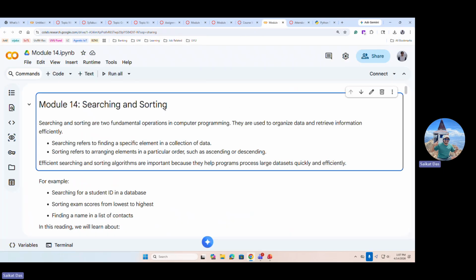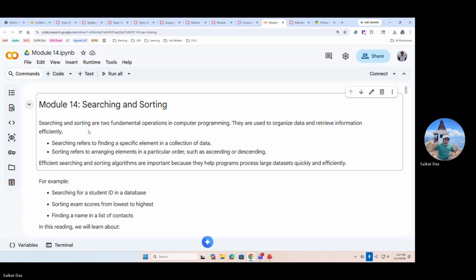Okay. Searching. What is meant by searching? Searching a list for a value, or searching a value from a list. Okay, so finding something, right? So there are various types of searching, various ways to search.